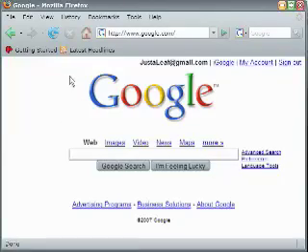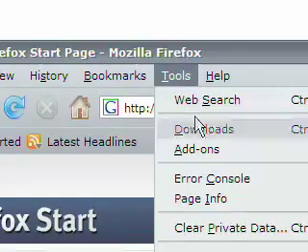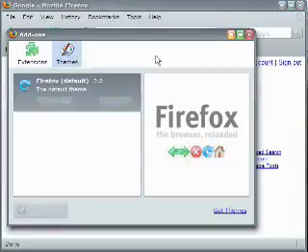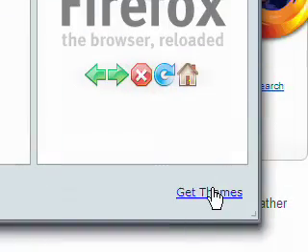Now that I've made Google my home page, I'd like to change the look and feel. We can do this by clicking Tools and clicking Add-ons. There are two types of add-ons for Firefox. Extensions change the way Firefox acts, and themes change the way Firefox looks. To find a new theme, click the Get Themes button.